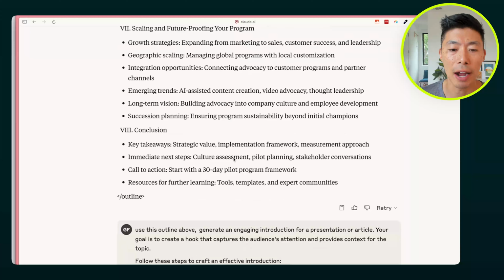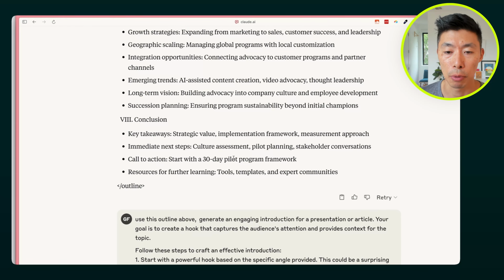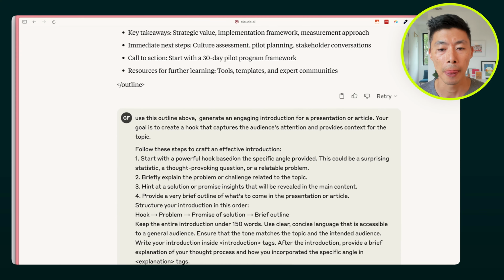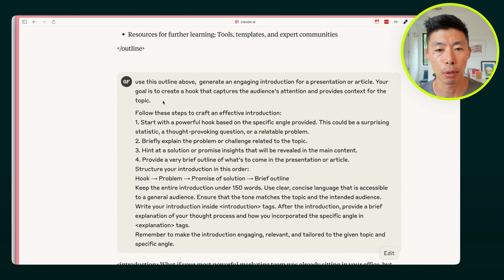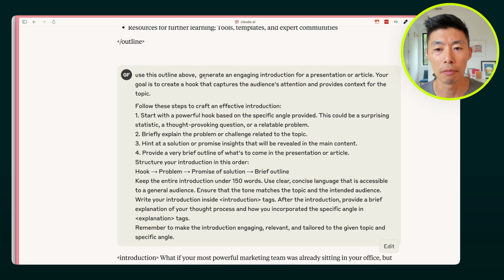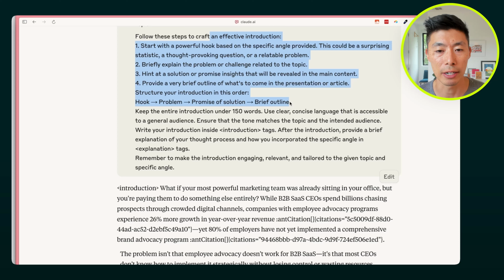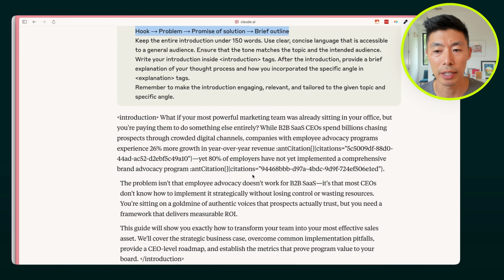So we have a revised outline here. And now that we have the outline, which is one of the most important parts, the second step is let's actually write this post and write it section by section, which is important. So here's a prompt here. Use the outline above, generating an engaging introduction that creates a hook, and then start with the introduction. So I did create the introduction.